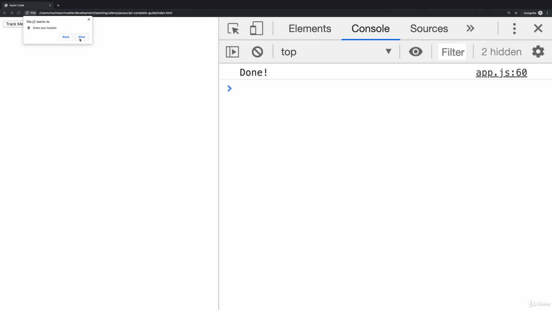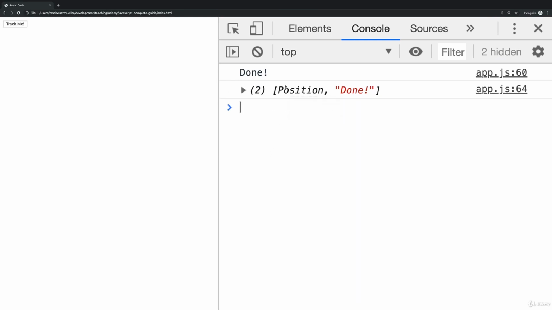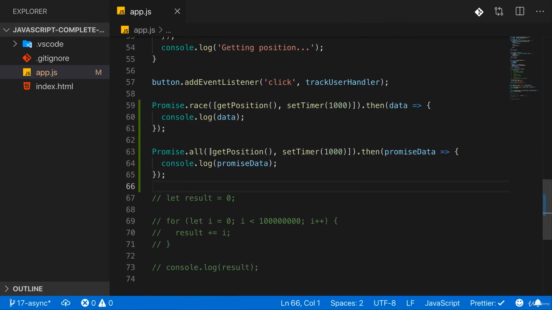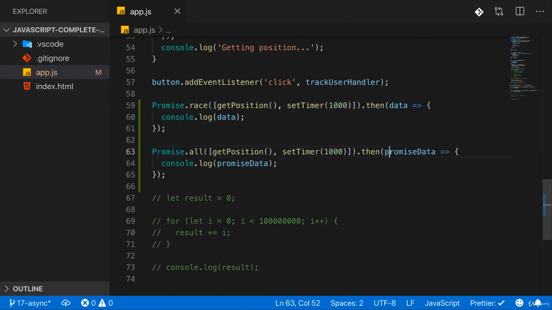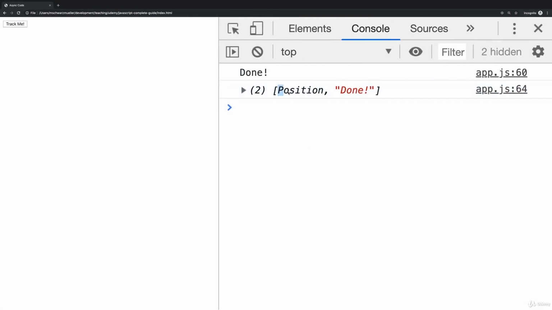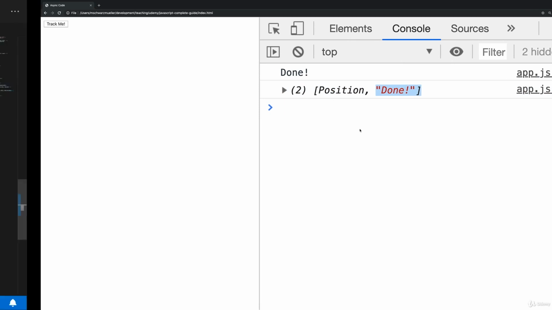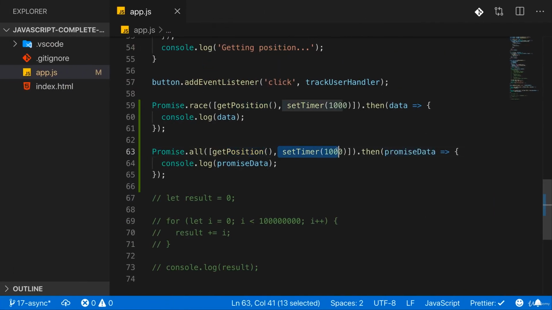Now if I reload here and I click allow, you see this is the result I get. Now this first done call here was from Promise.race, so ignore that. This here, coming from line 64, that is from Promise.all. And as you see, promise data is an array where you have the data returned by each promise in the position of that promise when you passed it to Promise.all. So here we had get position first and set timer second.